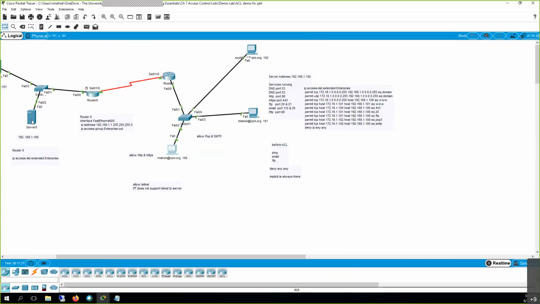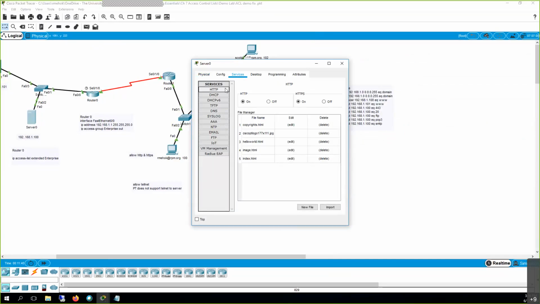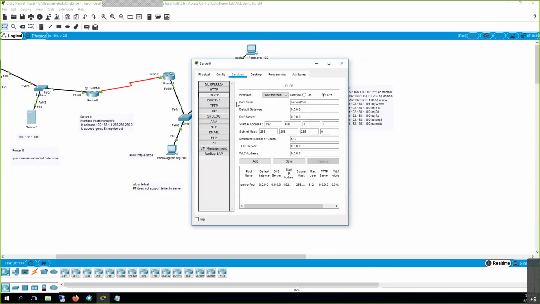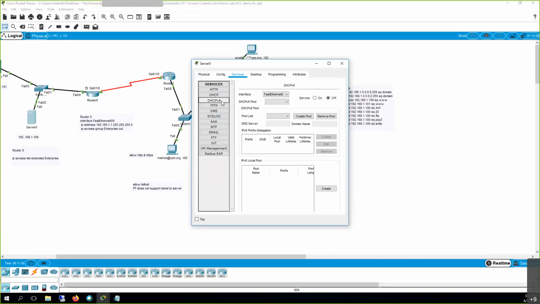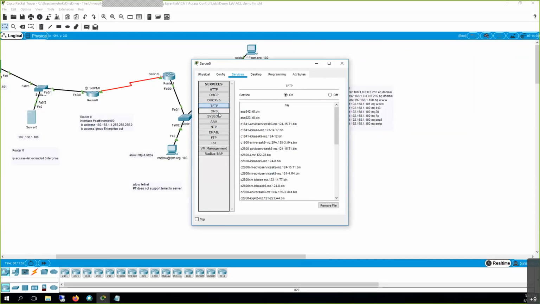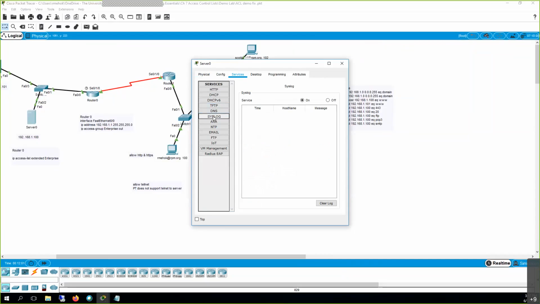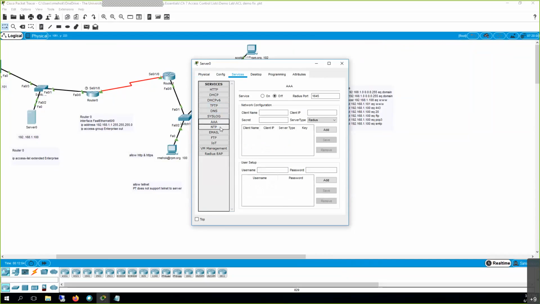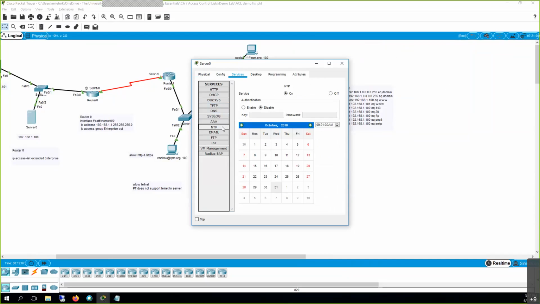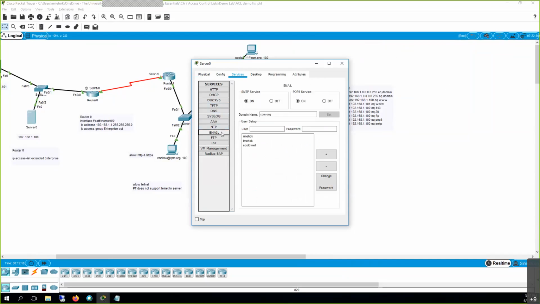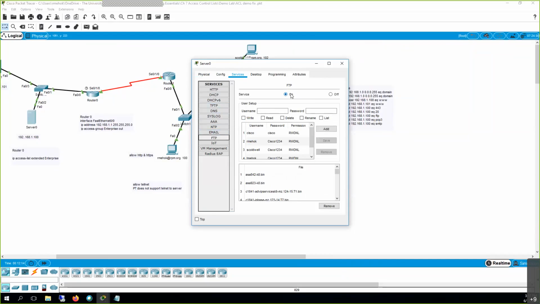So if we look at the server, just a quick look at the services running. HTTP is on and HTTPS is on. DHCP is off. Same as the HTTP v6. TFTP is on, DNS is on, and we have these. Notice that I have an HTTPS in there for secure web browsing. Syslog is on. We'll cover some of these other concepts. That would be your network time protocol. Email, so we do have email set up. And we also have FTP on. So we can test those services.